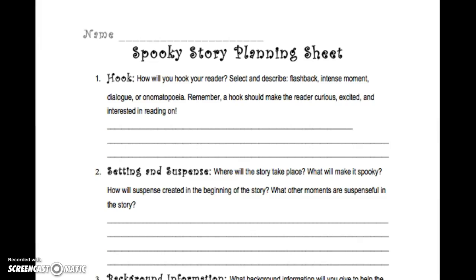Okay, so this paper should be in front of you. It is your spooky story planning sheet, and we're going to use this to develop our own spooky stories. You should notice that this has the same exact format as the one we did for the Tale of the Lonely Ghost, which was the Are You Afraid of the Dark episode we watched on Monday. So you need to make sure you have that out too as a reference point.